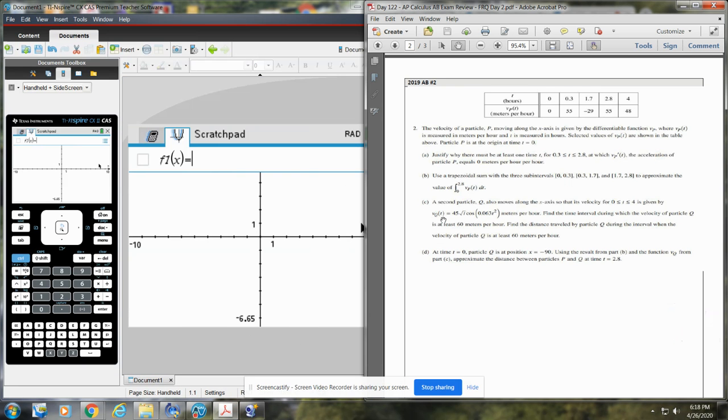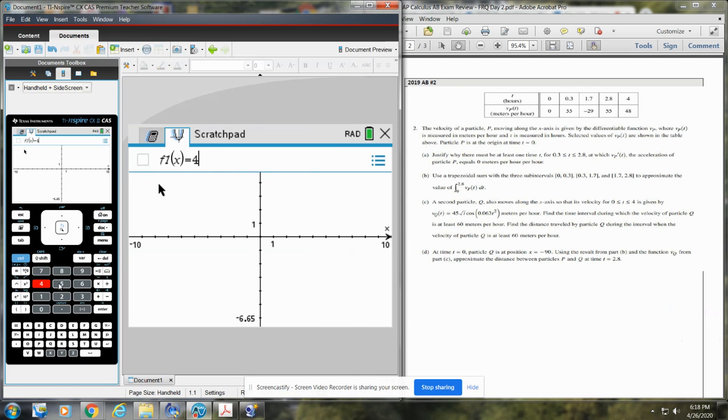Let's do that. It was 45 times the square root of t. Remember, since we're graphing it, you do want to change that to an x. We're going to rewrite that as the square root of x. The square root is right on top of the x squared button here, so you want to press Control and x squared. That gives you the square root. So square root of x. And now you want to make sure to get out of this square root.